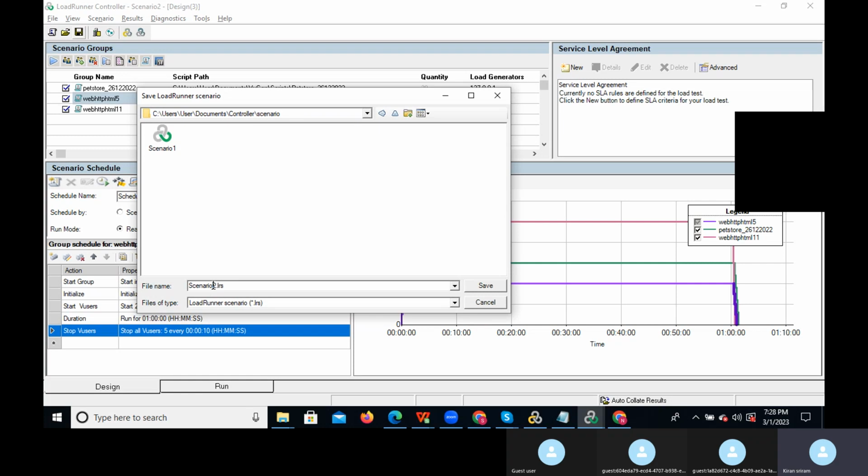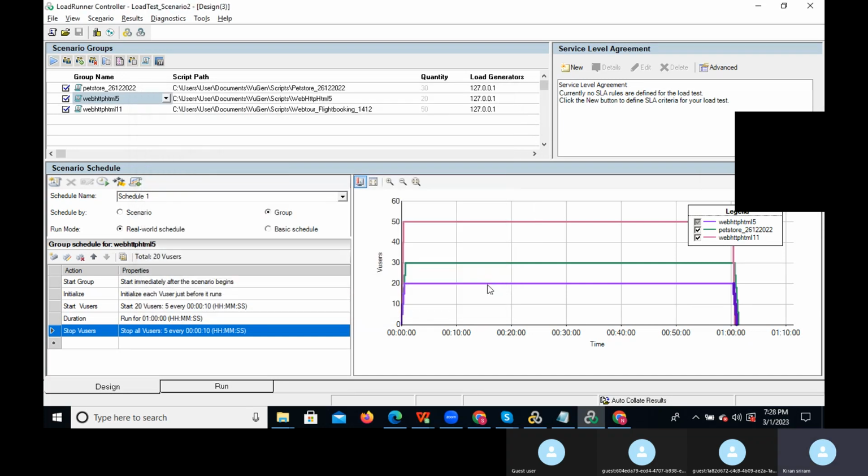So for example, if you are doing a load test scenario, you can give it the name load test scenario. We can save this, so it is saved as a LoadRunner load test scenario, and after that you can observe the save is completed.